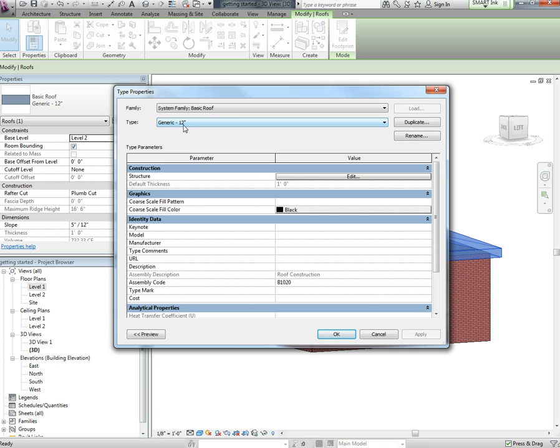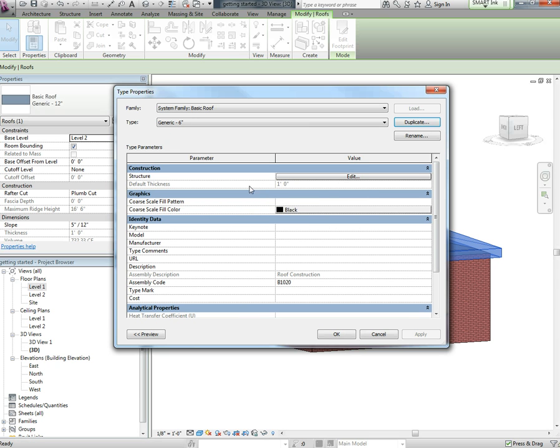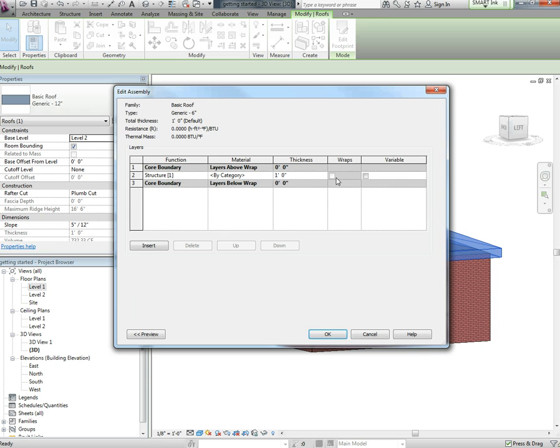I want to duplicate it, because if you just change it, you're going to change every generic 12-inch roof, and it's not going to be 12 inches. It's going to be whatever you change it to. So I always duplicate when I do an edit, and I change it to whatever I'm going to change it to. So a generic 6-inch. And so now I can come in here and edit the structure, and I can type in 0 space 6, and then just click here, and now that's 6 inches thick.